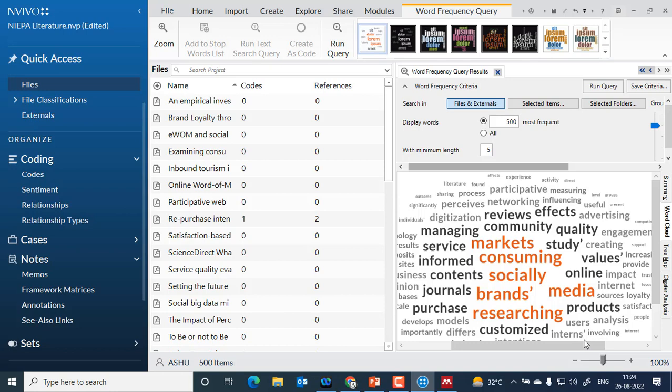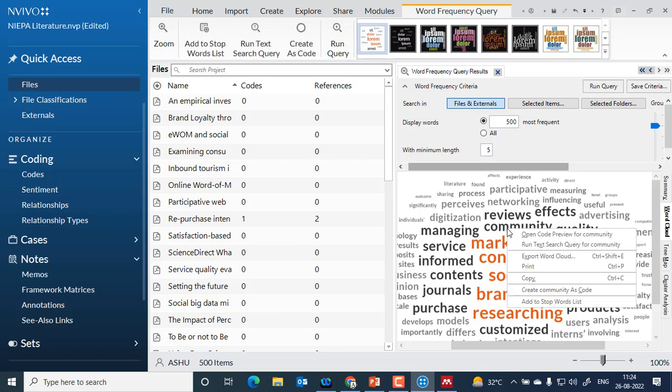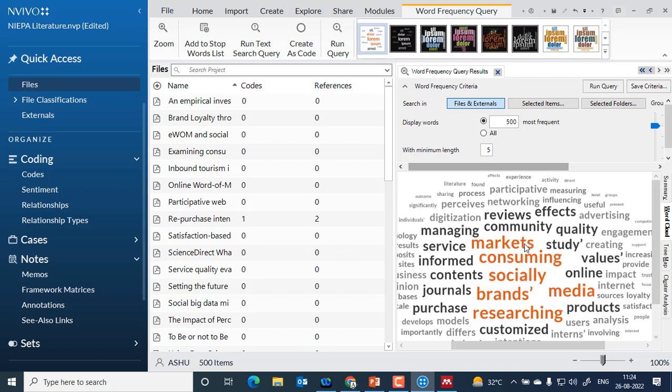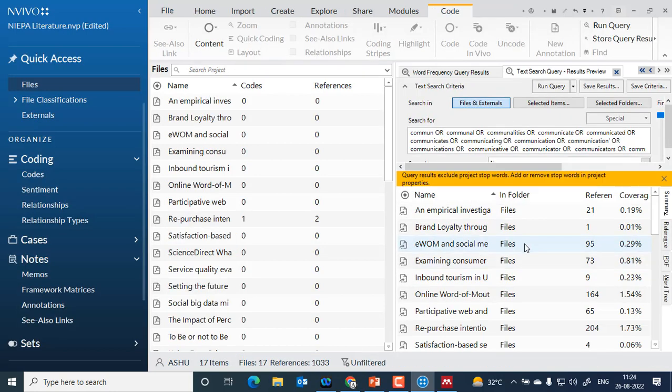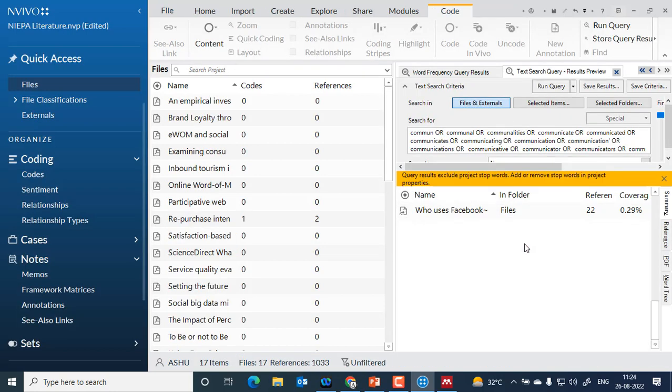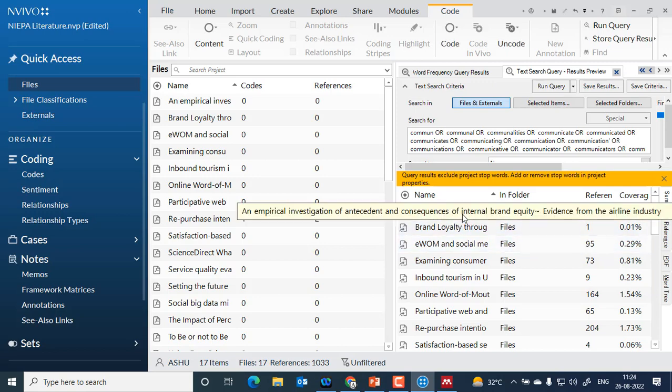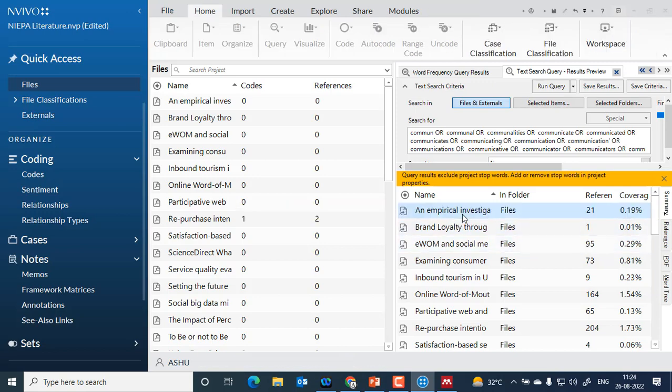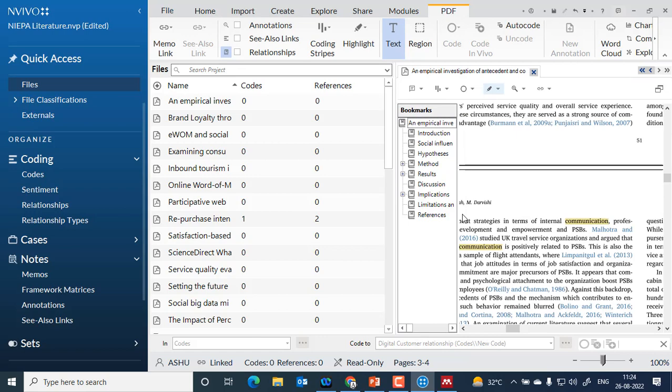If I want to check digital community, I will click here on digital community, means community I will click, and I will see open. Run text search query for the community. Are you seeing this option, run text search query for community? So it will show you all the references which are there in the community, community se related jo bhi important.